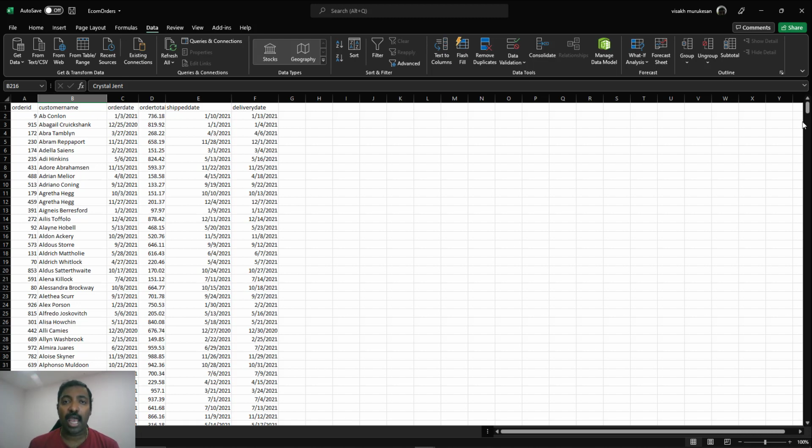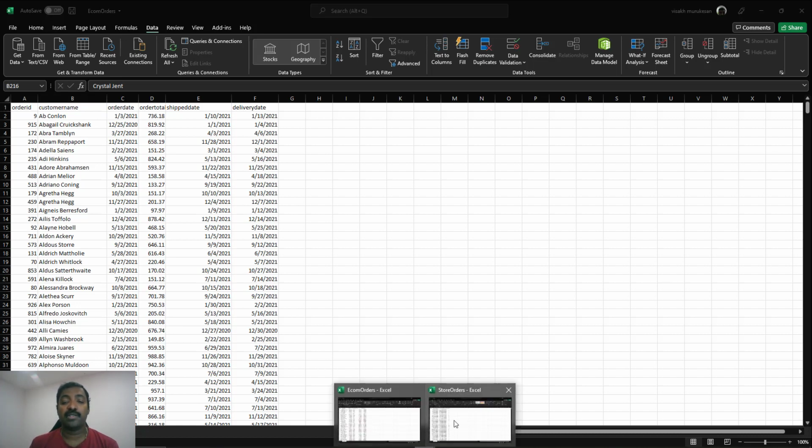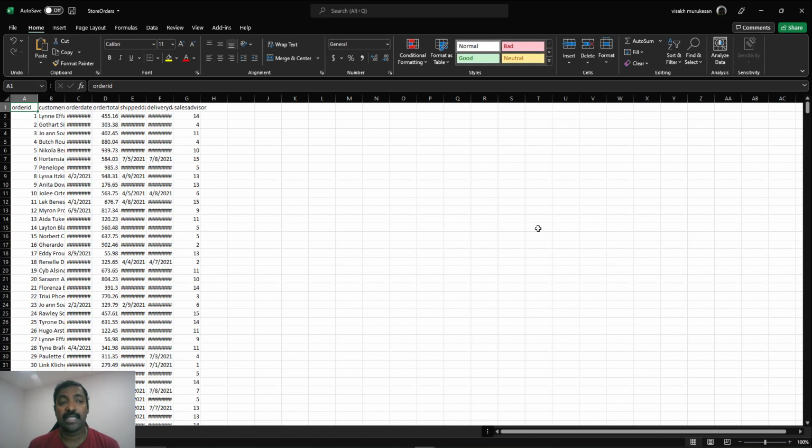For simplicity, I am representing the data inside an Excel sheet, whereas in the actual case this might come from one of your transactional databases. And the second part represents the store orders, where people come to the store and purchase goods. We have represented this for the demonstration inside a CSV file.